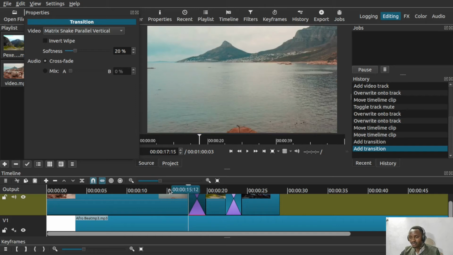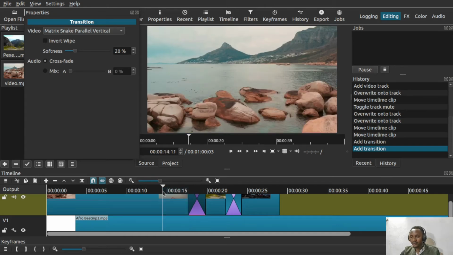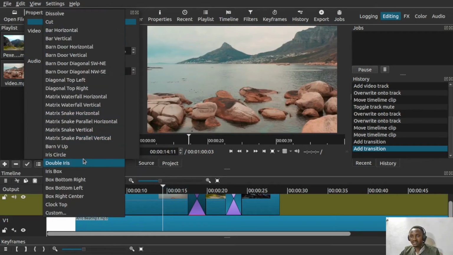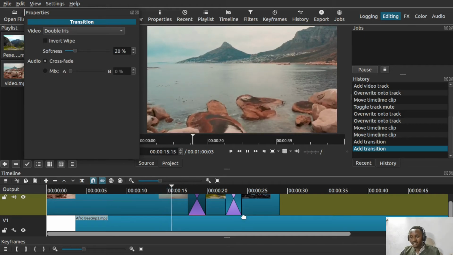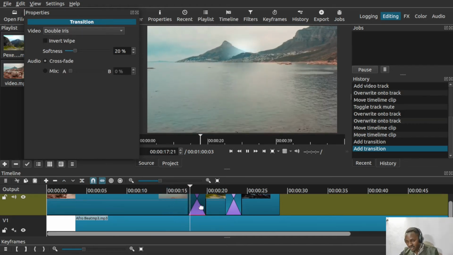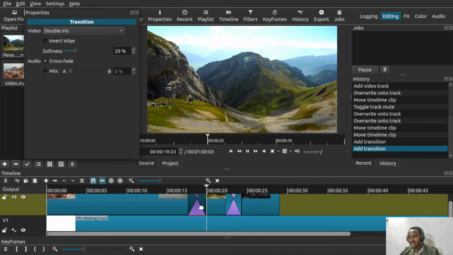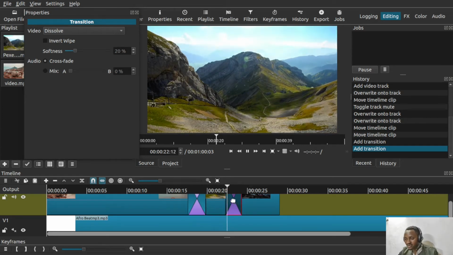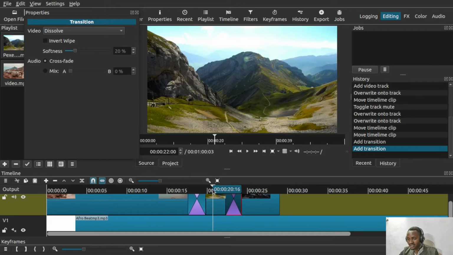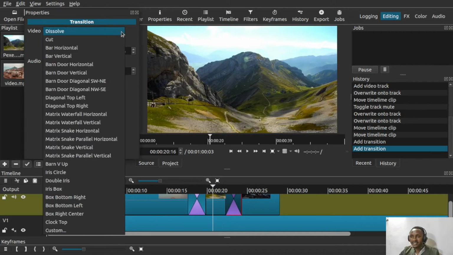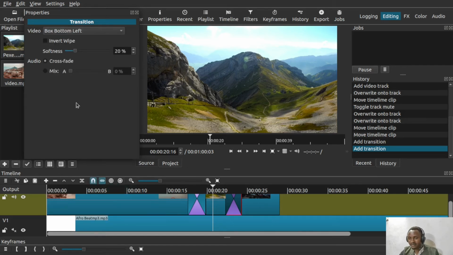So what we do, we only need to change the transition to the transition type that we wish to have. You can change that transition to that one. Let's see what it does. Nice. And then you can change also this one. Instead of dissolve, we can change it to something else, and decide to have it bottom left. And then we have softness of transition.